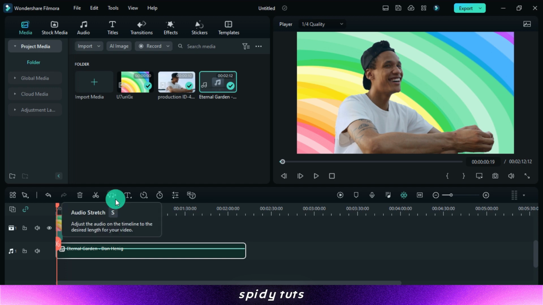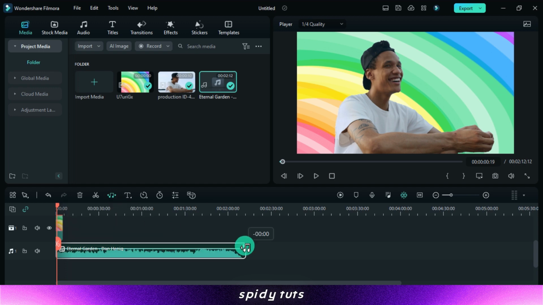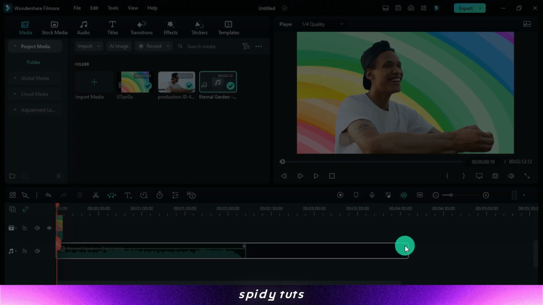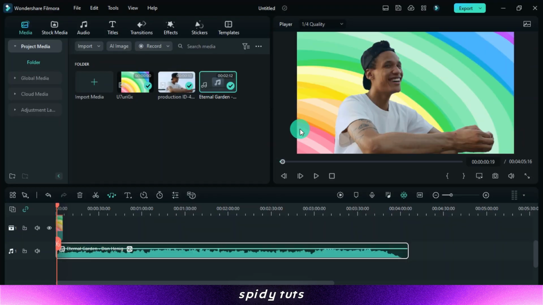The next feature is the AI audio stretch. This feature is used to stretch the audio, something like this. So hopefully, you must have liked the AI features of this Filmora.